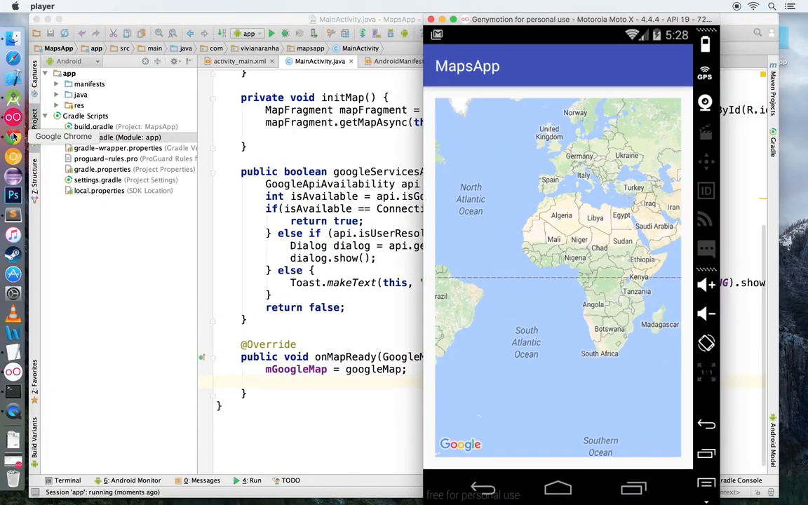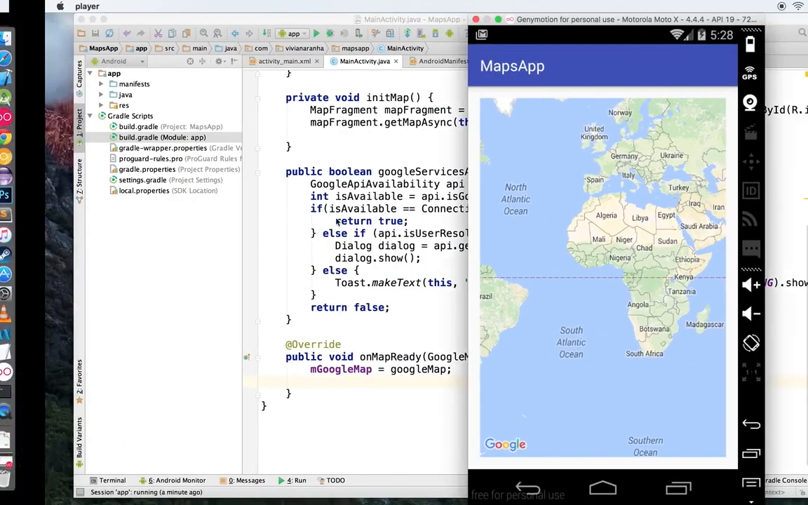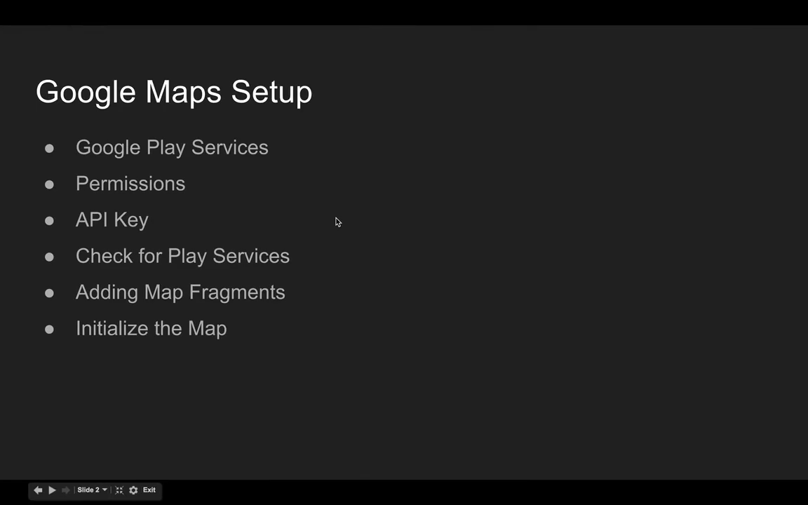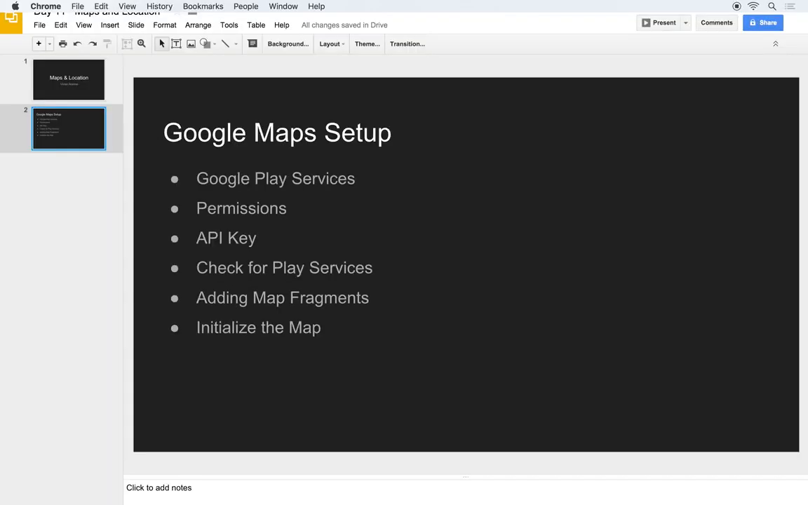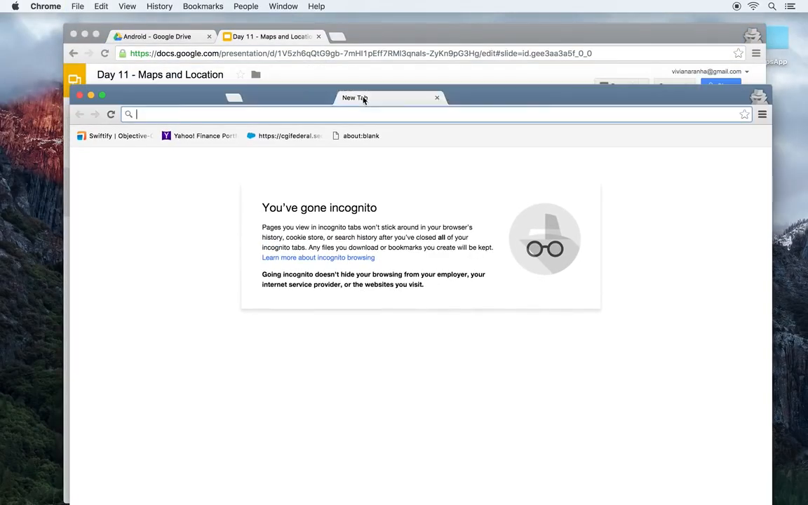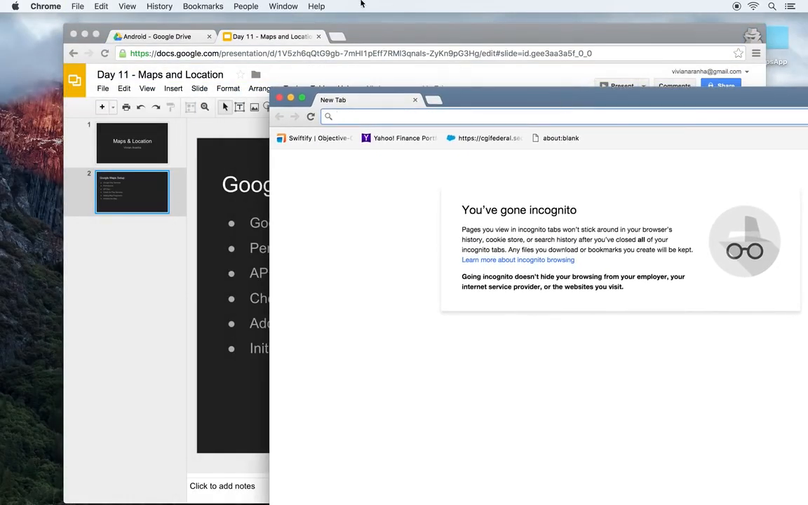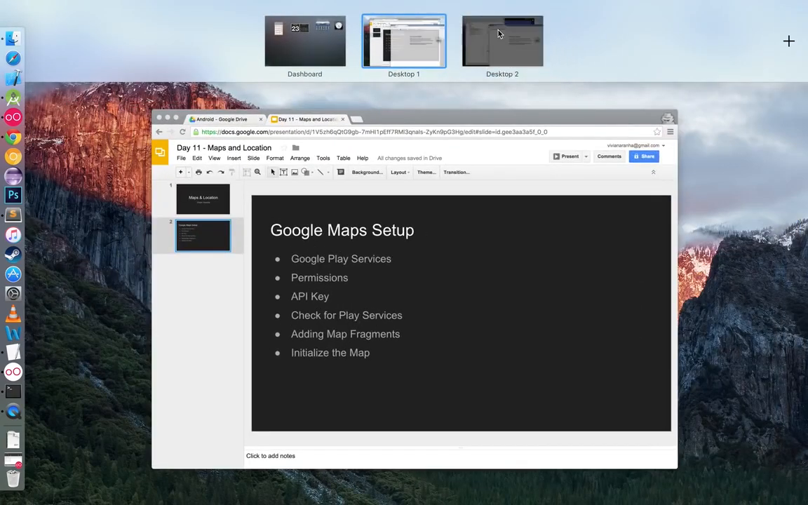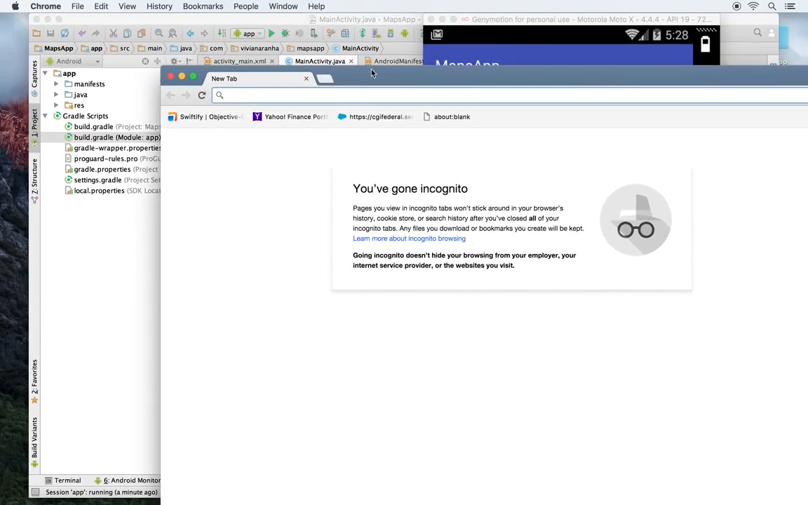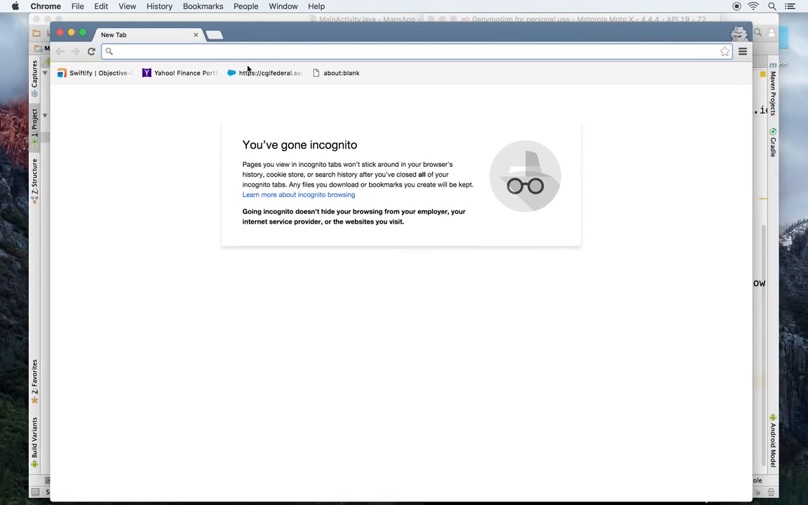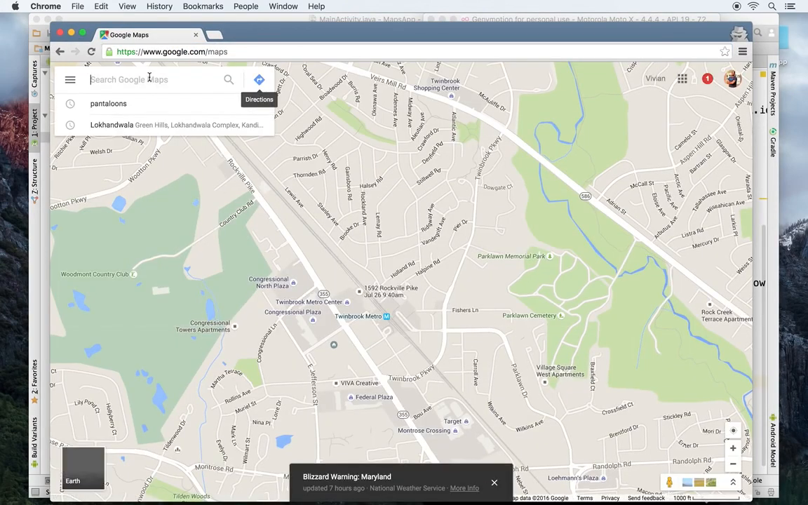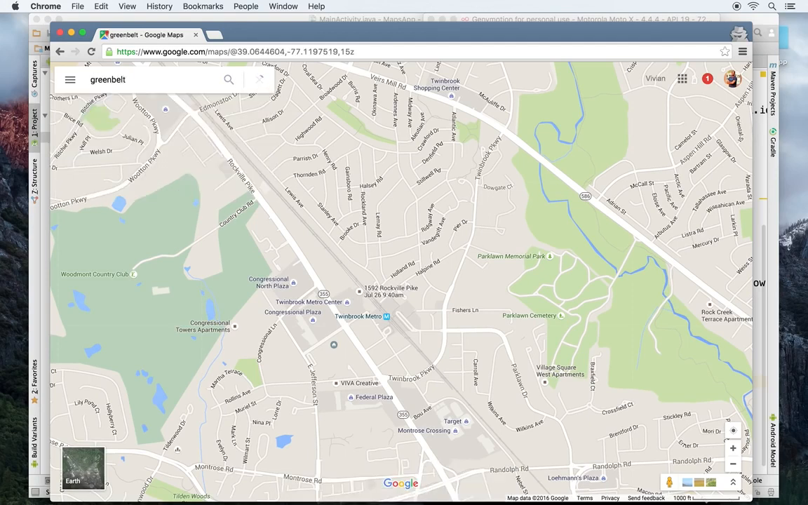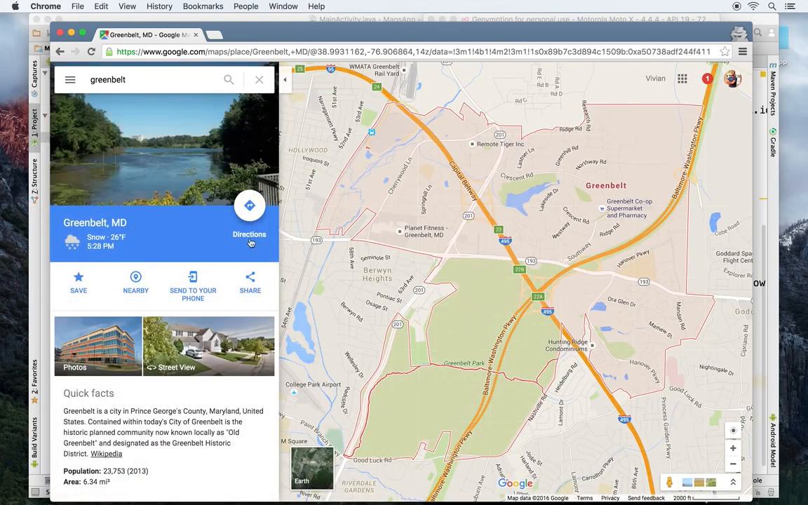I'll try to open a browser. Let me get it to my other screen. Now, how do you get the latitude and longitude of any point? What you can do is go to maps.google.com and go to any location. Let's say I want to go to Greenbelt, and that's the entire Greenbelt region.